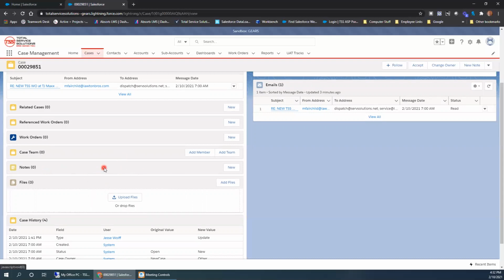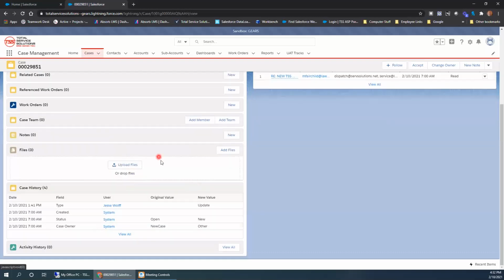Notes and files, exactly the same as on the work orders. You can add notes. Those are internal. They're not public to anybody, so you can share them with internal users. You can make them just private, whatever. And you can also attach them to other records. So exactly the same. Files, same thing. If it's an estimate or if there was an attachment on the email that came in, it's going to show up here under files.